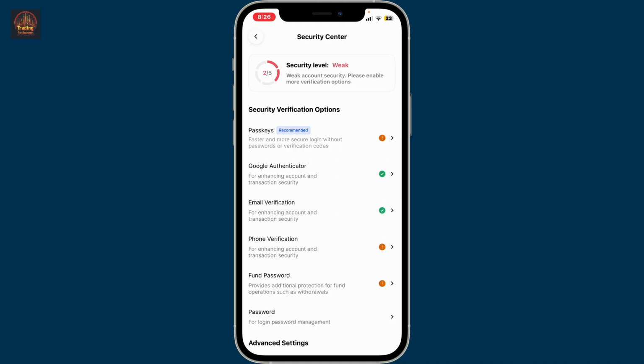Enabling two-factor authentication only takes a few minutes, but it can save you from major headaches later. If you're serious about protecting your crypto, this is a must-do step. So there you have it.